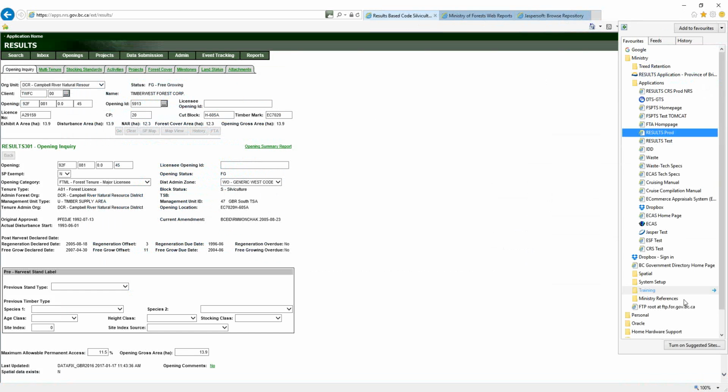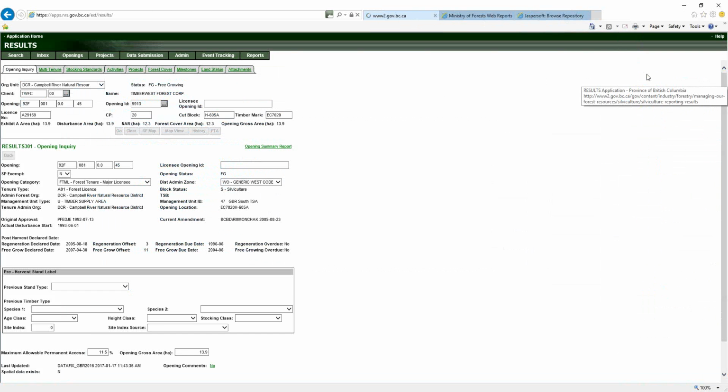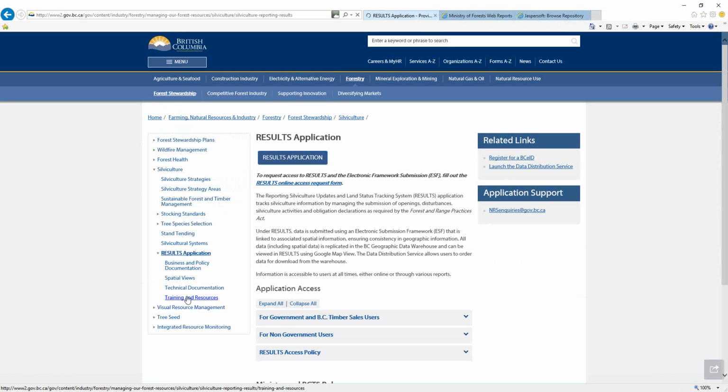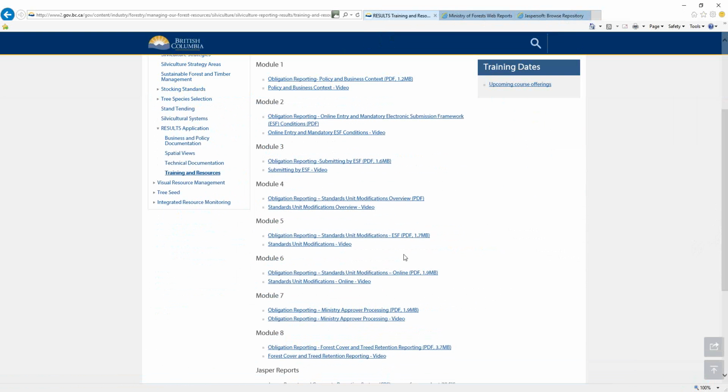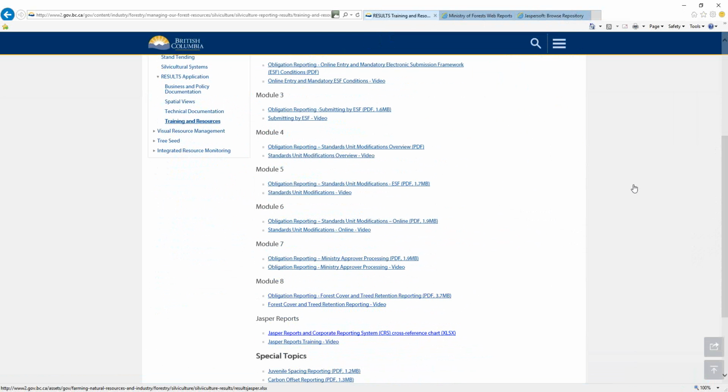And then going back to my homepage, if you need to know more about running reports or about any other things like modifications of issues, understanding how those work, there's an online as well as an ESF module about that specifically. The training sessions have a bunch of these modules available, and there's one specifically to talk about the Jasper reports.